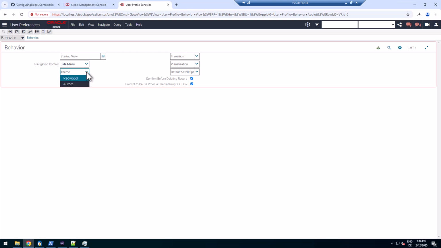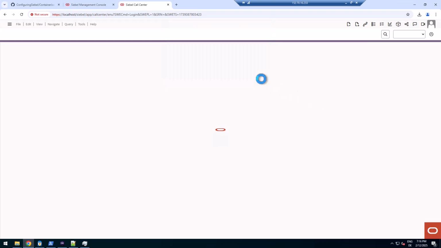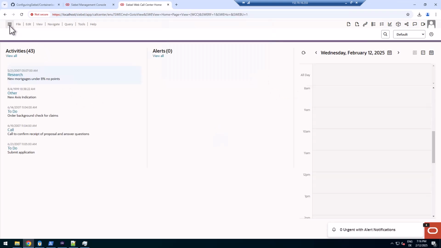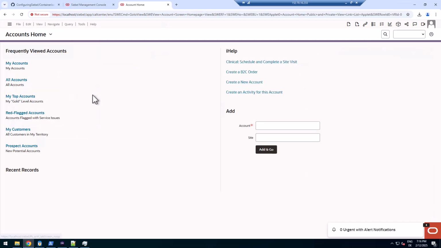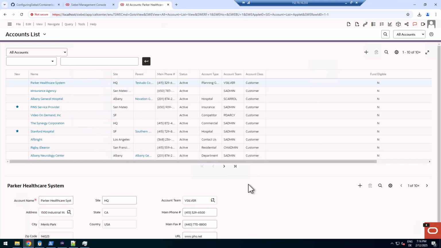Redwood is currently side menu only. We have Redwood. That's a drop down here, right? That's already an indicator that it's available. We save that, we log out. And we log back in. And there's, well, that's Redwood. We're on the Siebel Sample Database. And there you have it.